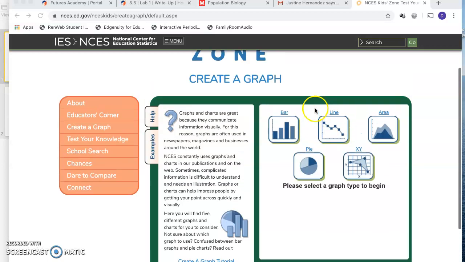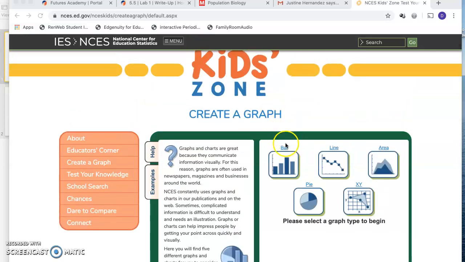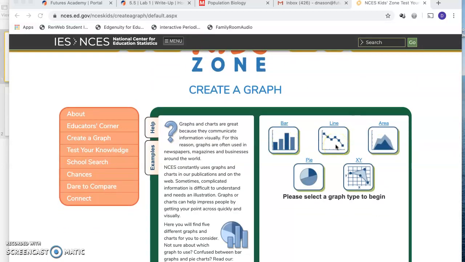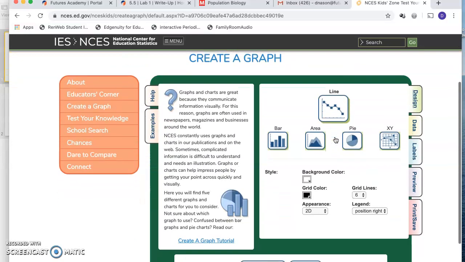All right, so here I'm at Create a Graph. I'll send you the link. We're first going to click on Line Graph. Click on Line. All this is fine. You don't need to worry about making it 3D or anything like that. So now we're going to click on Data.